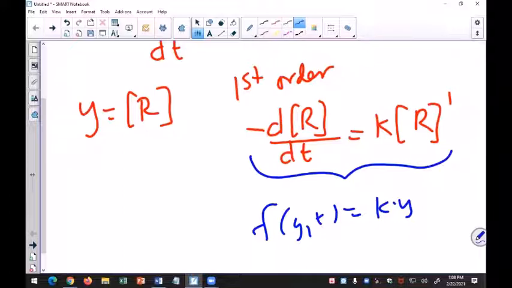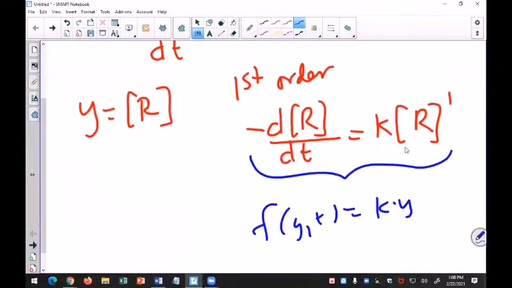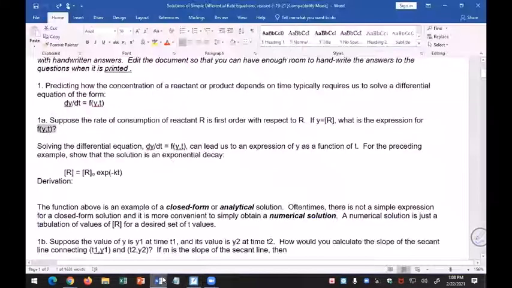In this case, our y is the concentration of R. All right, so in this case, y is R. What's the expression for f of y, t? The answer to that would be, it's just k times y, right? Or k times R. Right.